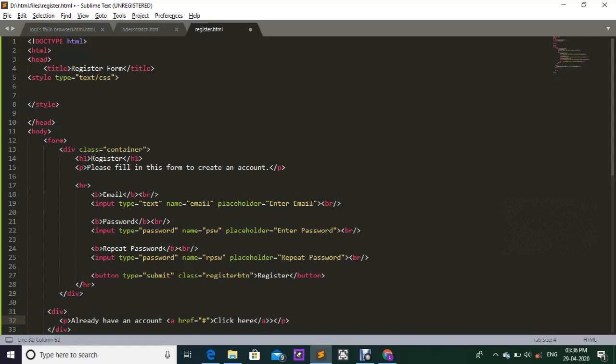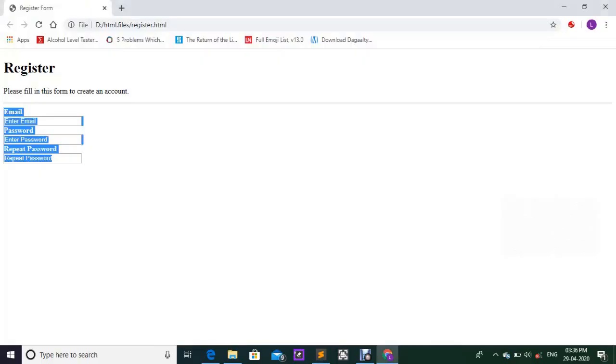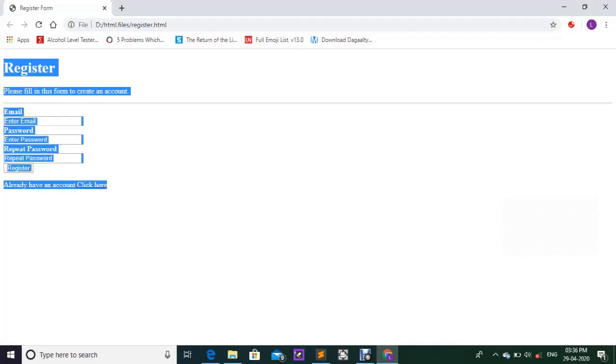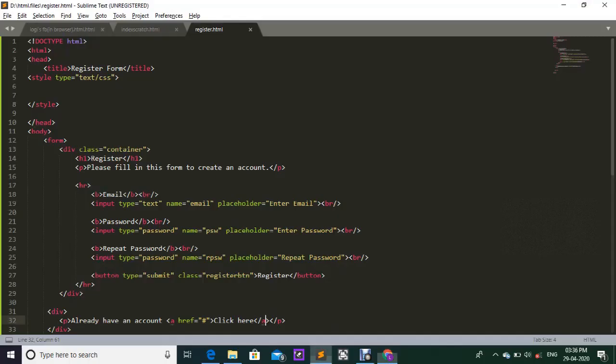It will be better. Fine. So save it and reload your Google form. It will be like this. We have done our HTML part, and to make this look good or better, we have to go into our CSS part. CSS doesn't do anything functional, but it makes your page look good.